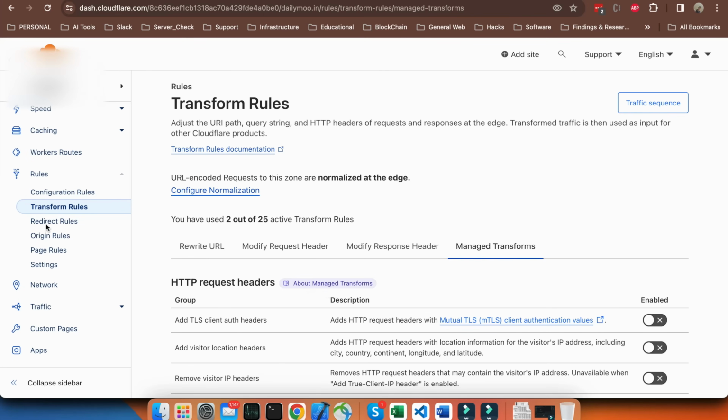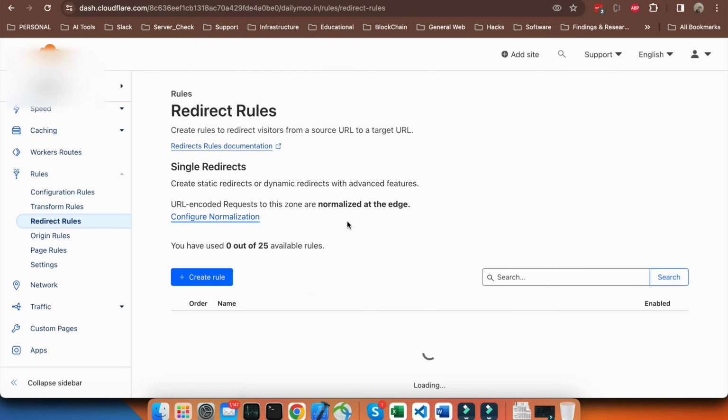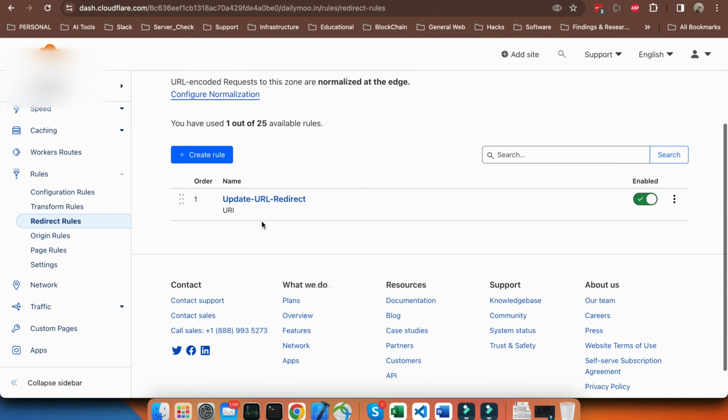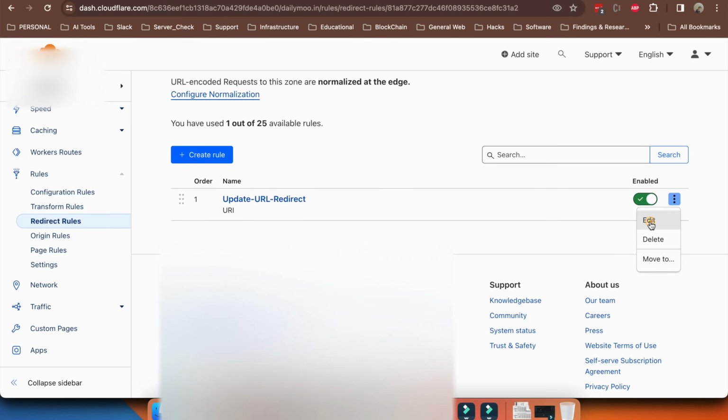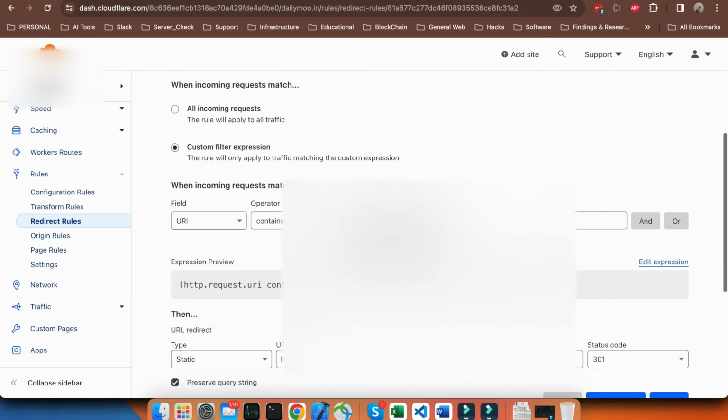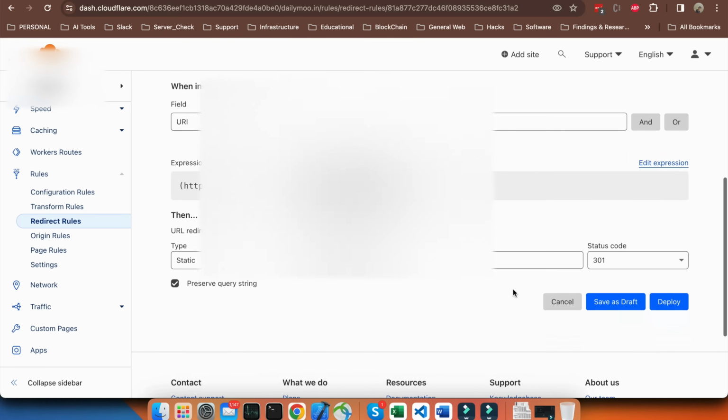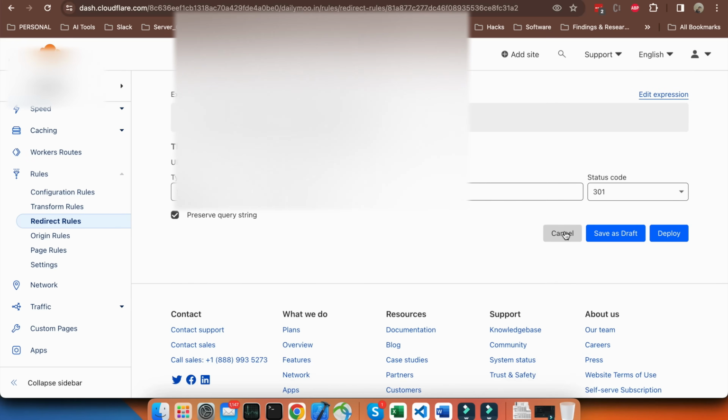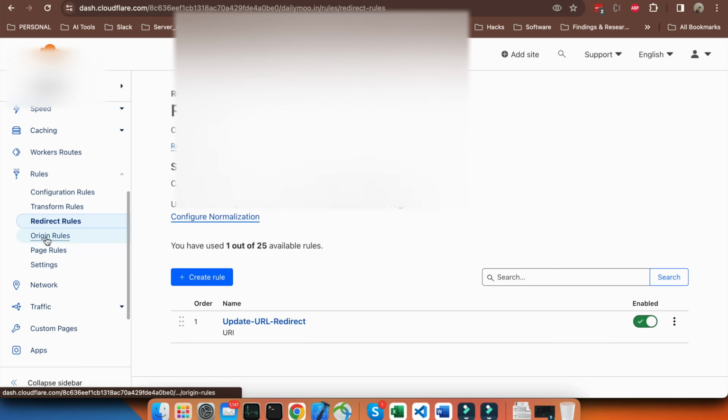So next, go to the redirect rule. Currently I don't have any redirect, but I think I had created one rule, update URL redirect. Earlier it was in the page rule, but I had a limit of 3 page rules in the free version of this hosting. So I created the redirect rule here.